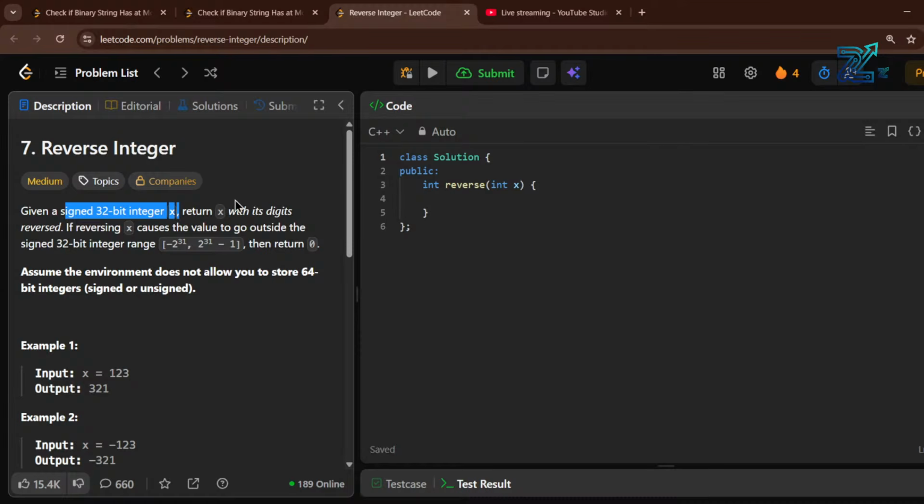Given a signed 32-bit integer x, return x with its digits reversed. If reversing x causes the value to go outside the signed 32-bit integer range, that is minus 2 power 31 to 2 power 31 minus 1, then return 0. They have also mentioned that we should assume the environment does not allow you to store 64-bit integers, signed or unsigned.